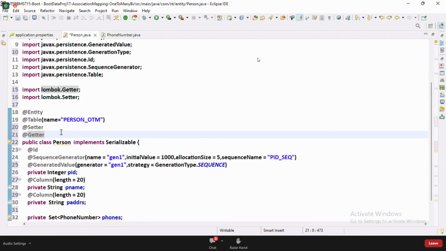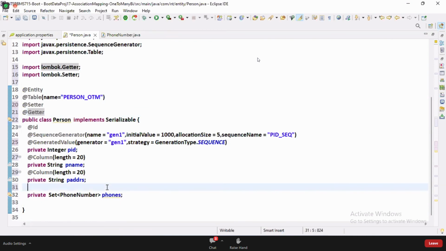If you use @Data, because @Data also overrides hashCode, because of that some issues are coming. Only in association mapping this headache is there. Be careful. Always keep only setter and getter methods, try to generate them. Don't use @Data here.